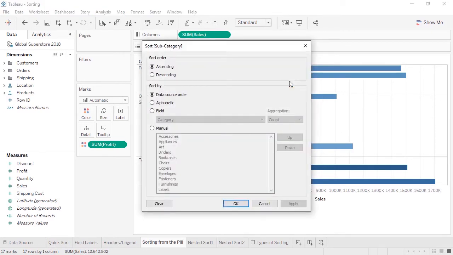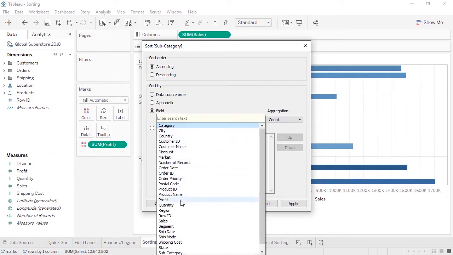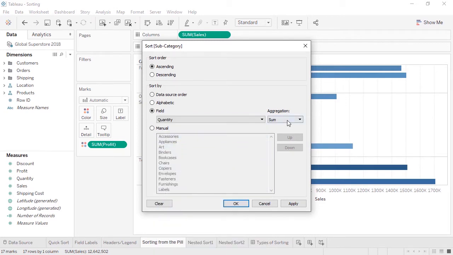We can fine-tune exactly how we want to sort, such as alphabetic or manual, but we can also sort by field. And the field doesn't even have to be in the view. We can pick quantity and set the aggregation and choose our sort order. I like descending.